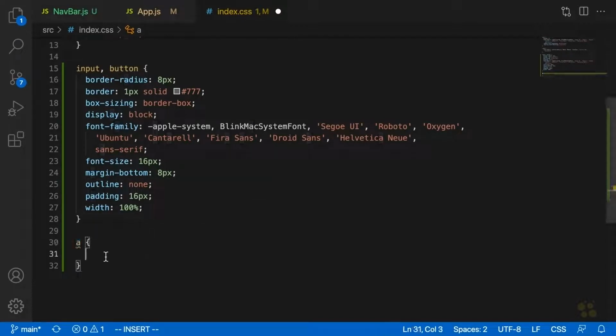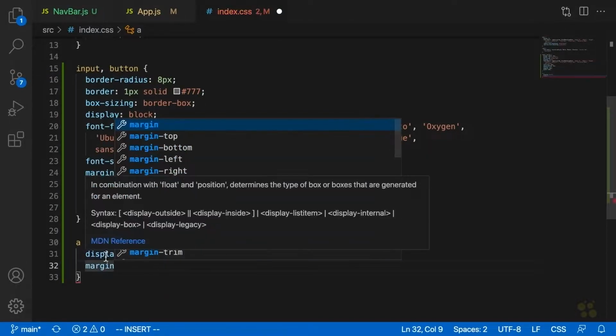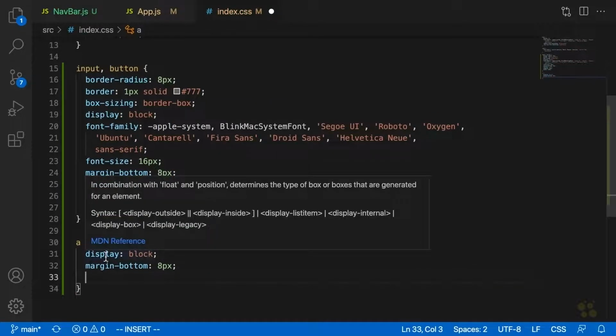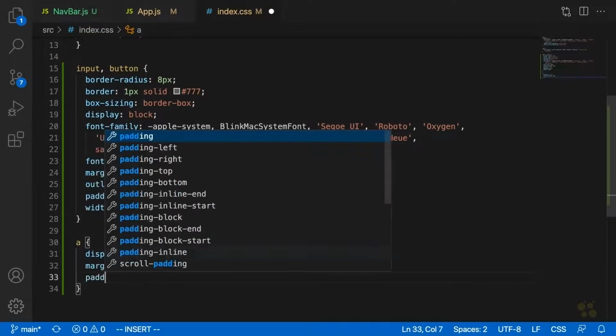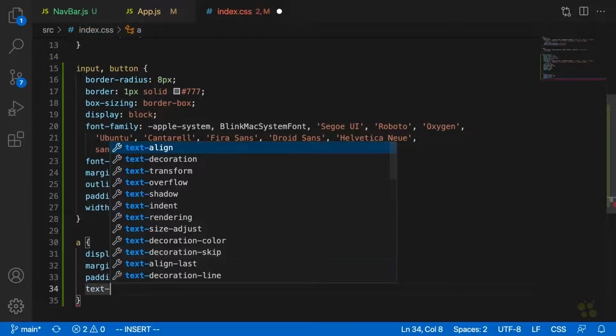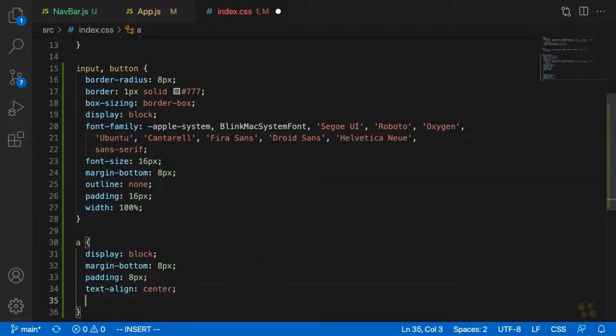For this one, we're just going to set it to display block so that each one will be on its own line. For margin bottom, we're going to set 8 pixels so that there will be spacing between that and the next thing when it's displayed, let's say, in the create account or login pages. We're just going to give it a little bit of padding to make it look more like the buttons. We're going to give it text align center. And we're going to give it width 100%, just like we had up here on the input and buttons.